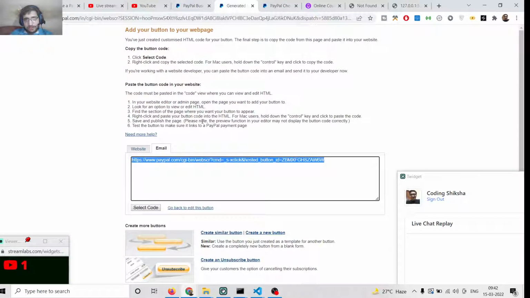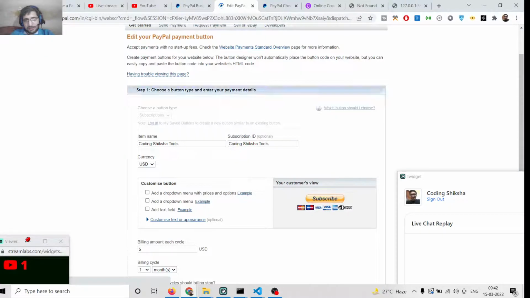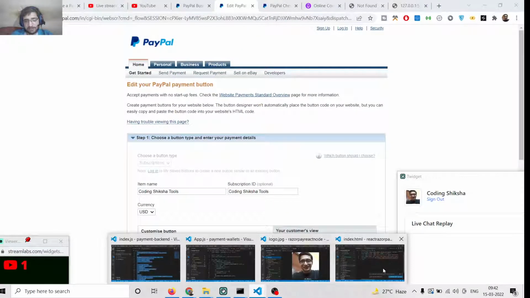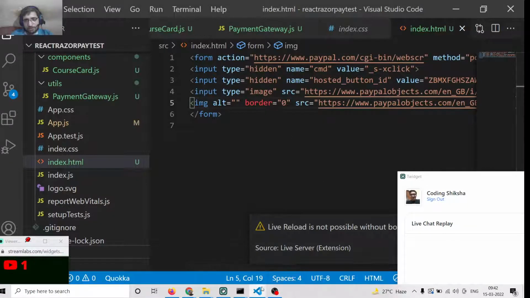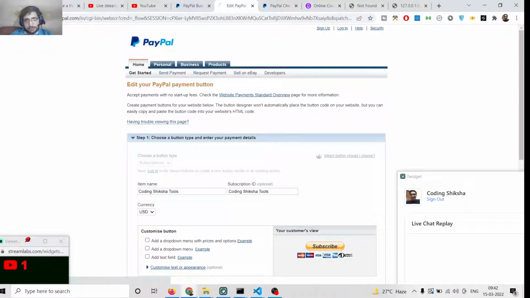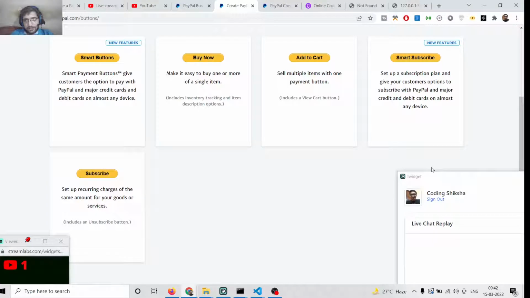So this is the recurring and subscription payment button, if you want to embed it inside your website using HTML and CSS, JavaScript. So this is the actual button here. I have shown you step by step. So if you have any sort of doubt, you can ask in the comments.